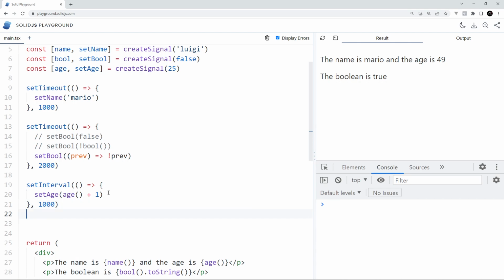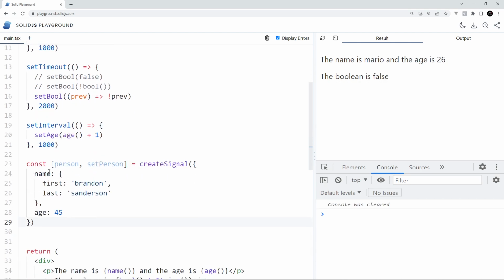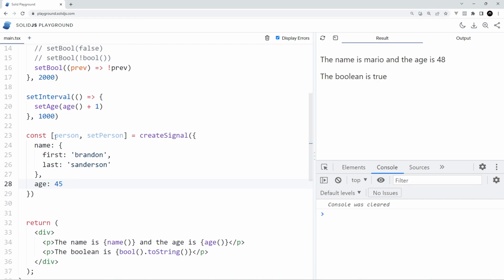So I could come down here, and I'm going to paste in this const right here. So we call it person, then we have a setter function called setPerson equal to create signal, and then we pass in an object right here. And the first property is the name property, which is also an object. And the first name is Brandon, the last name is Sanderson, the age is 45. Apologies if that's too old, I don't know his age, just totally guessed. But we have an object now stored here, and this is a signal now.